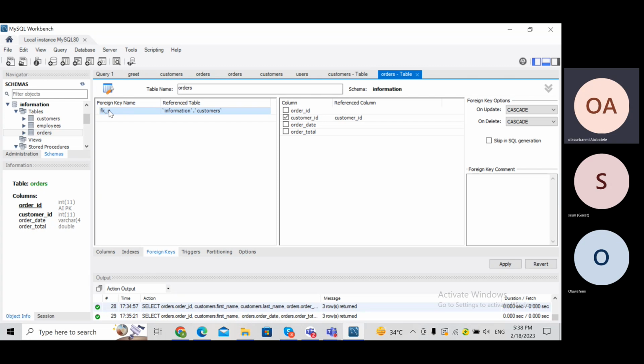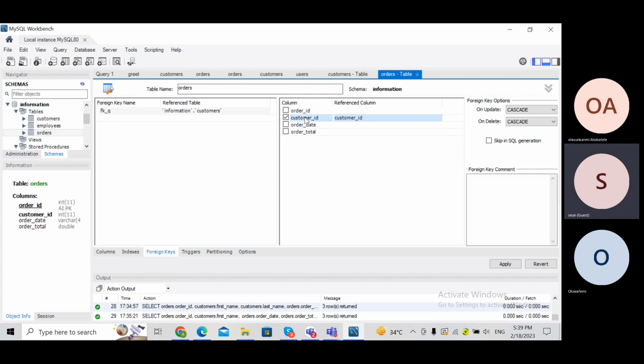You can name this part any name that you want. But the reference table is going to be the parent table, while this column is meant for the child table, which is the order table, while the reference column is meant for the parent table. Please, can you go again? I'm not getting you, please. Okay, I said for the foreign key, we have the foreign key name, the reference table, the column, and the reference column. This foreign key name, we can name it anything.